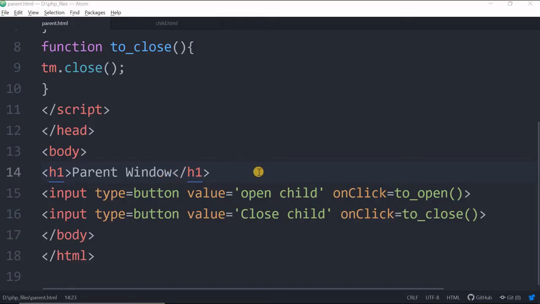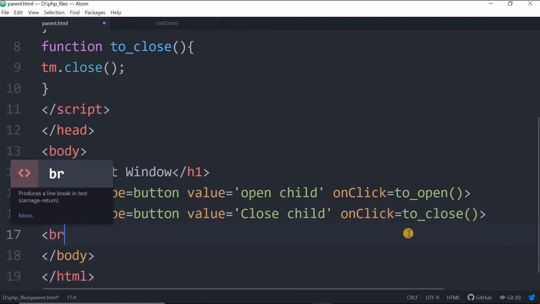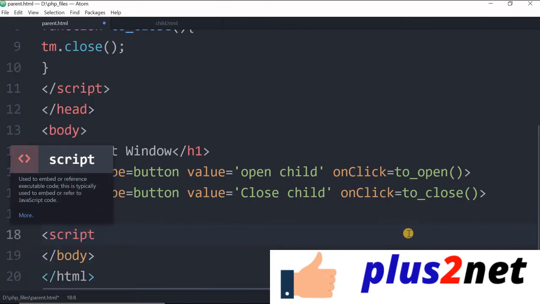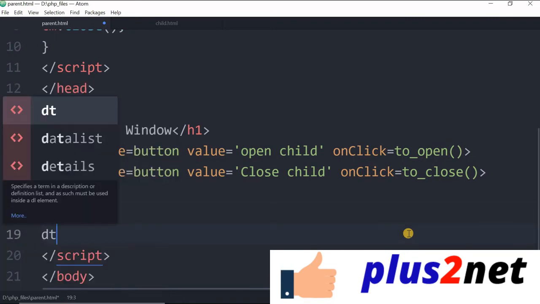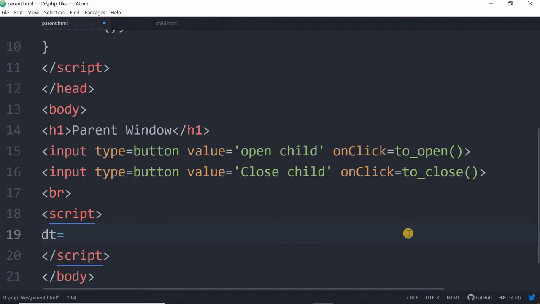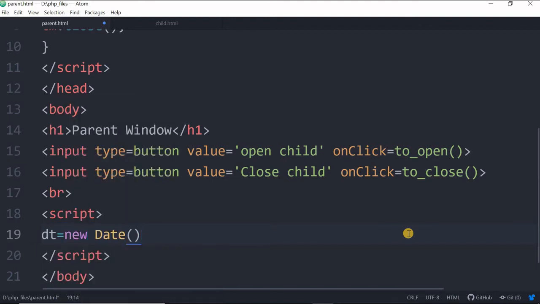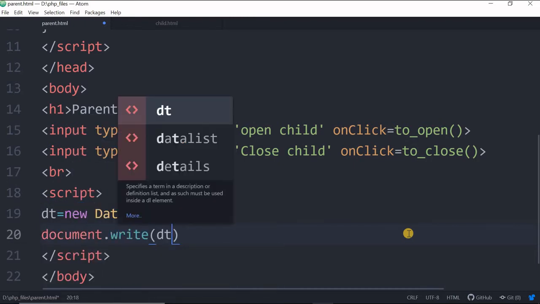We'll now try to refresh our parent window from the child window. For that, let's give a break here. Let's display the time here to know, sorry, not here. We'll display the time here. So we'll say again inside a script, close the script first. Then let's declare a variable equal to new Date. This variable we'll write using document.write(dt).